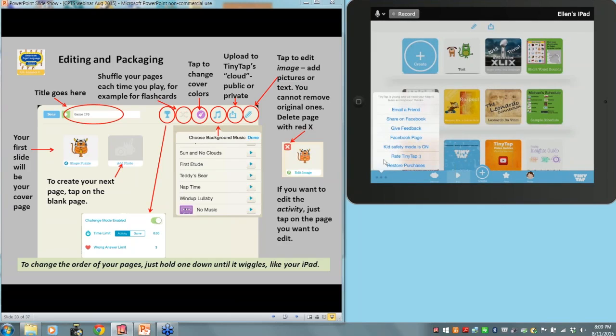it says rate TinyTap. Please do take a minute after we're done here to go in and give them a rating in the App Store, and maybe some comments, some feedback, like one thing you liked about it, maybe one thing you didn't like or didn't understand, or something you would like to see them add, and maybe how you're planning on using it with your students. They really do use this feedback to make this a better product all the time. They are improving it. They've got awesome tech support.